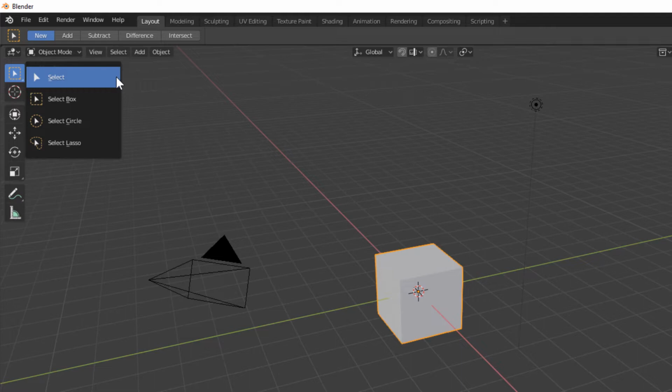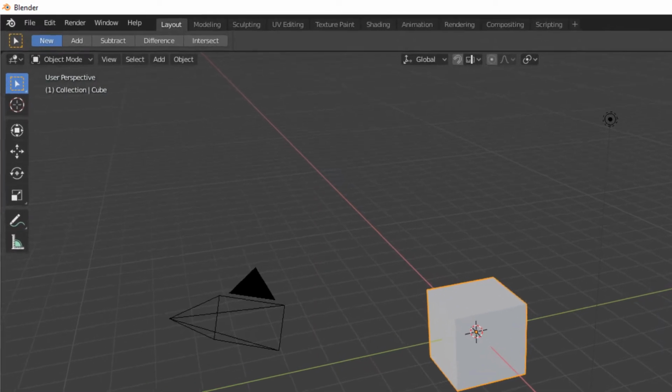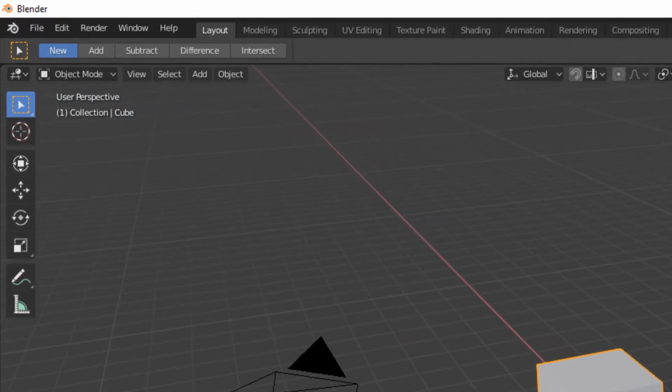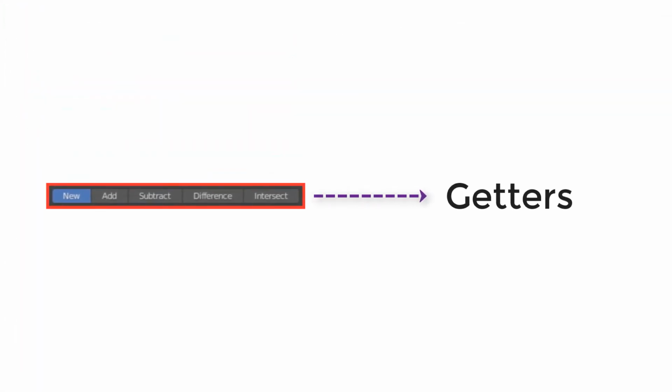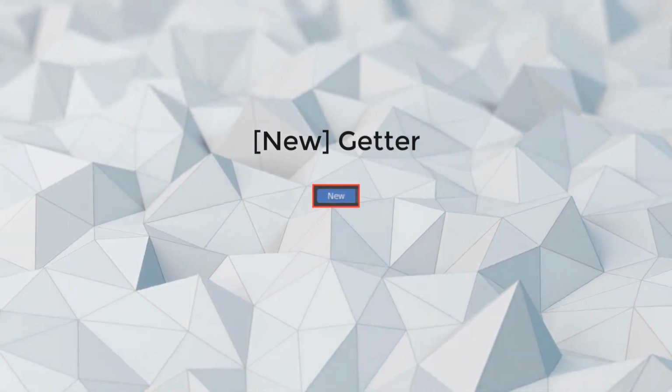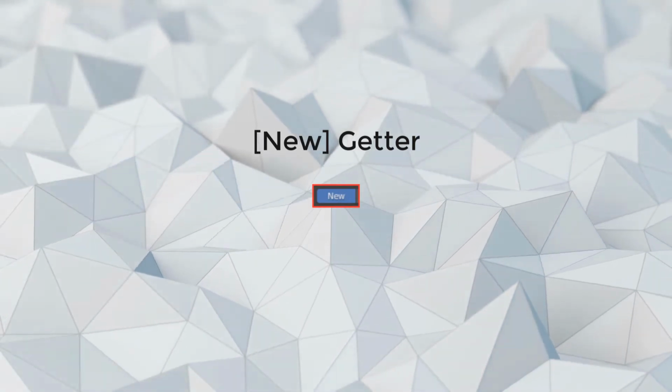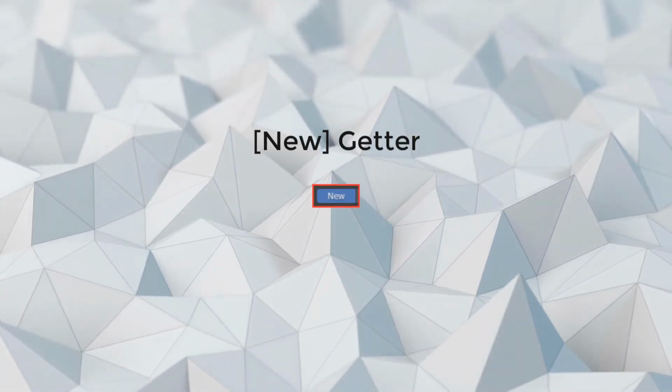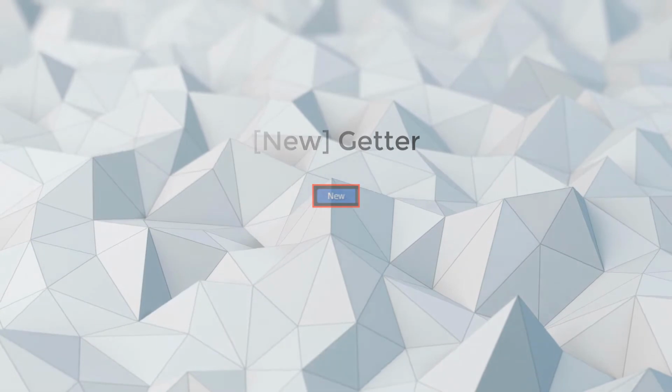If you click this box selection, then you can see the top of the header bar has 5 types of options. They are new, add, subtract, difference and intersect options. In this video, we call all these options getters. First, learn about the new getter. This getter gets new selections only, and it does not consider our earlier selections. Now let's look at it practically in Blender.